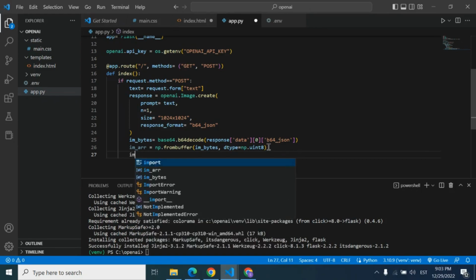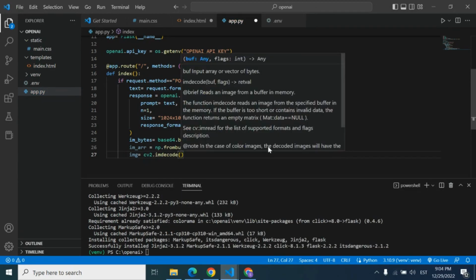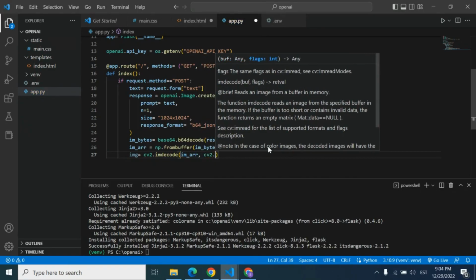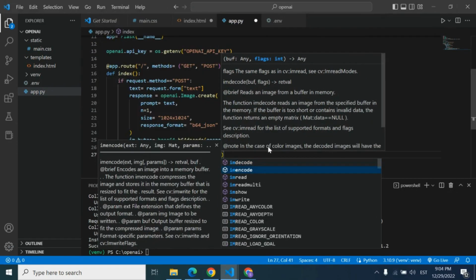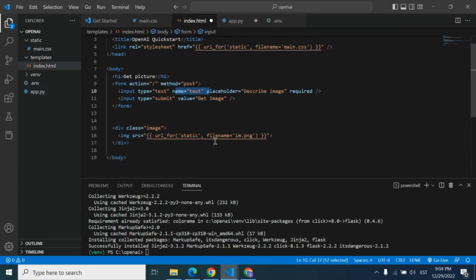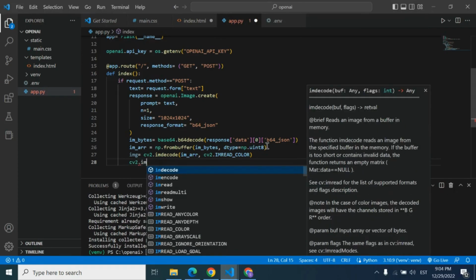And what we're gonna do next is we will have an image, and we will use the CV2 imdecode function for decoding the image array. And we're gonna use CV2 imread. As I told you in here, we're gonna need to save our image and also show the saved image, and it is the name of the image we want to save in this name. And what we're gonna do is we will save this image with cv2.imwrite.